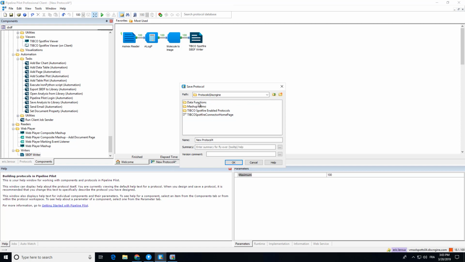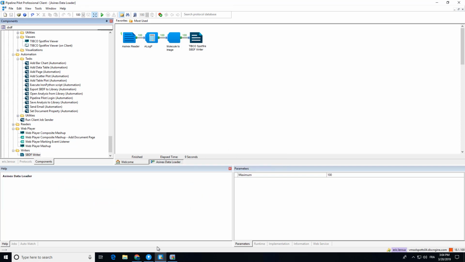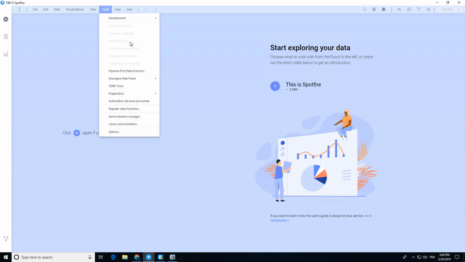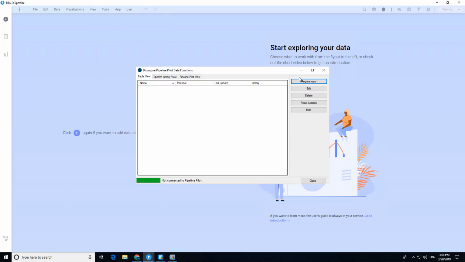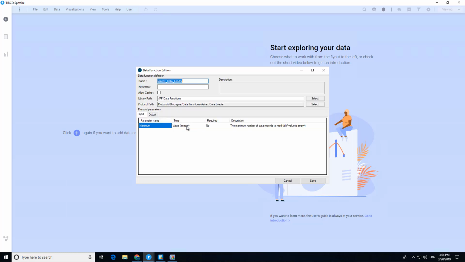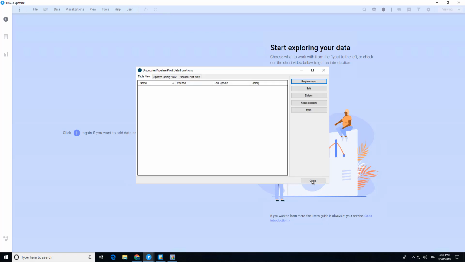For example, in a data function folder, and call it SNX data loader. So this is the first step. Now let's go to Spotfire and register this protocol. In the Tools menu, there's a new entry. When you install our extensions, you have the Pipeline Pilot data function panel where you can register a protocol from there. You see my SNX data loader shows up in the list, it displays the parameters, the maximum is there, and I can save it. That's all we have to do.